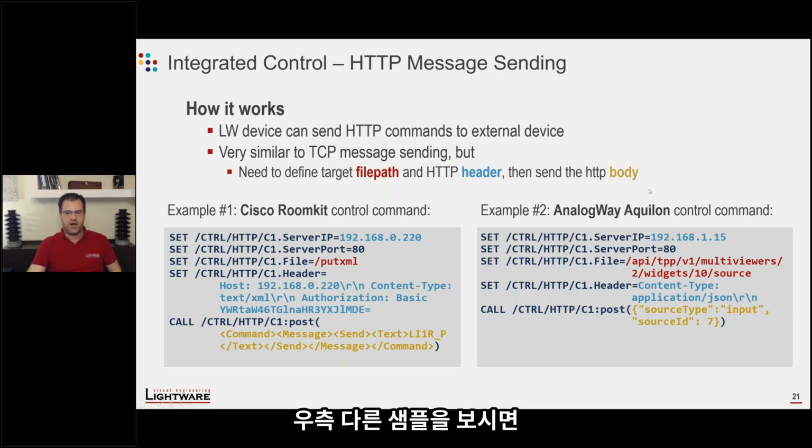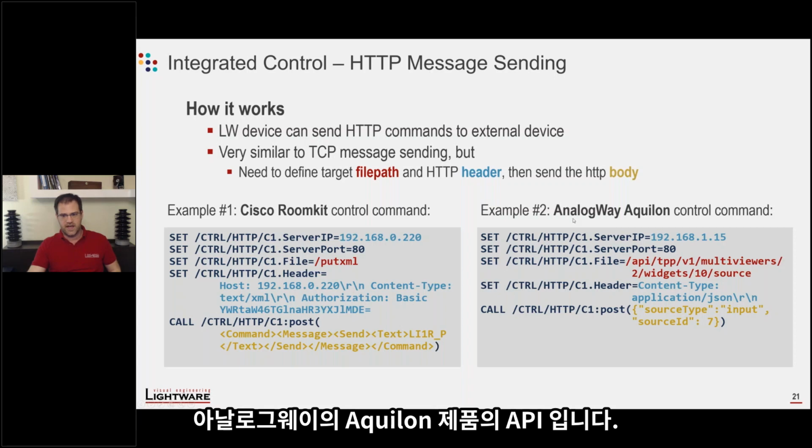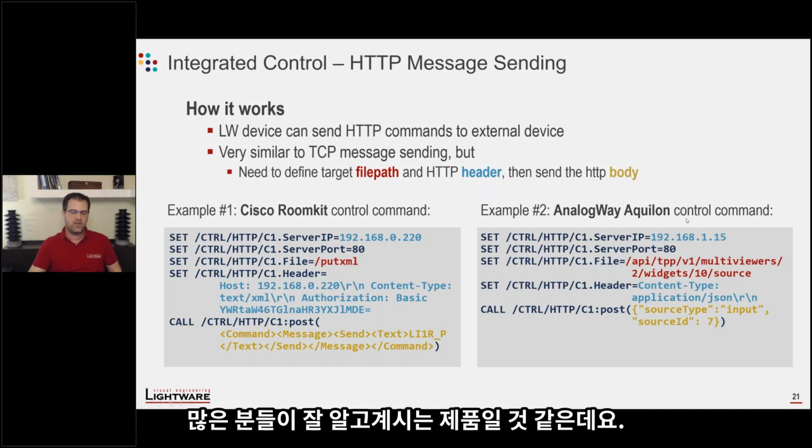But if you check out the other part, which is an example from the AnalogWay Aquilon API, this is a video processor.